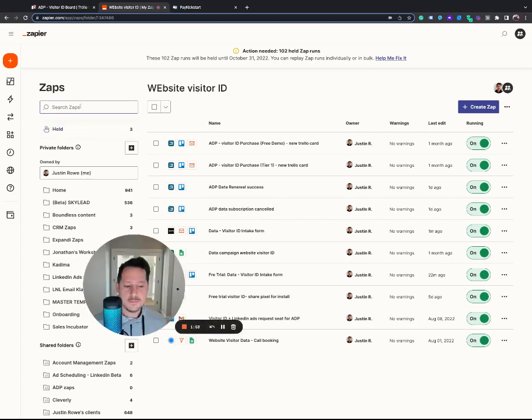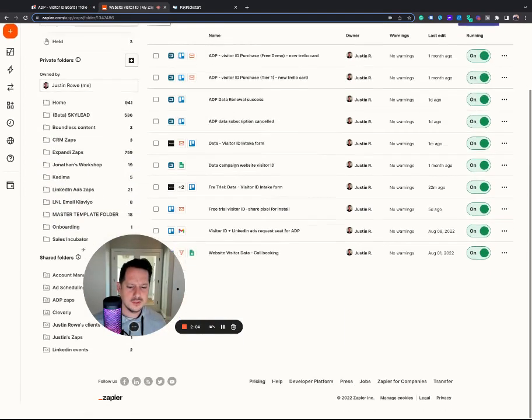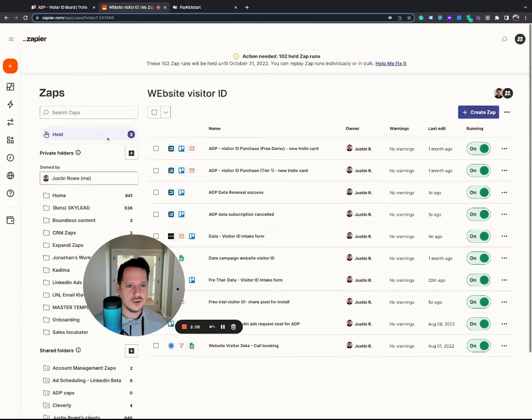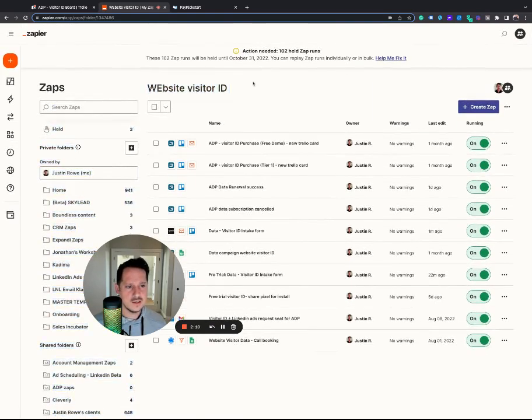So in Zapier, which is like the digital glue for everything, I have these little folders. I keep them organized. Well, we try. So I have the website visitor ID zaps in this folder, and I'm going to create it in here. That way, anytime I have an issue with website visitor ID or my zaps, I can easily locate them instead of searching the vast universe that I have.